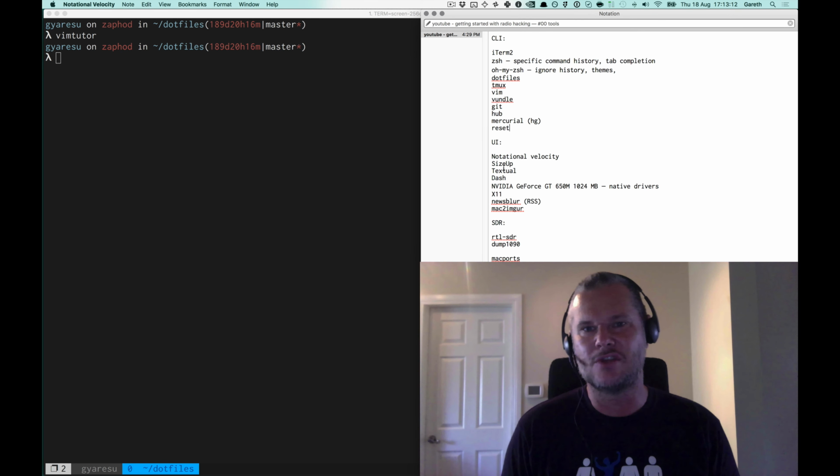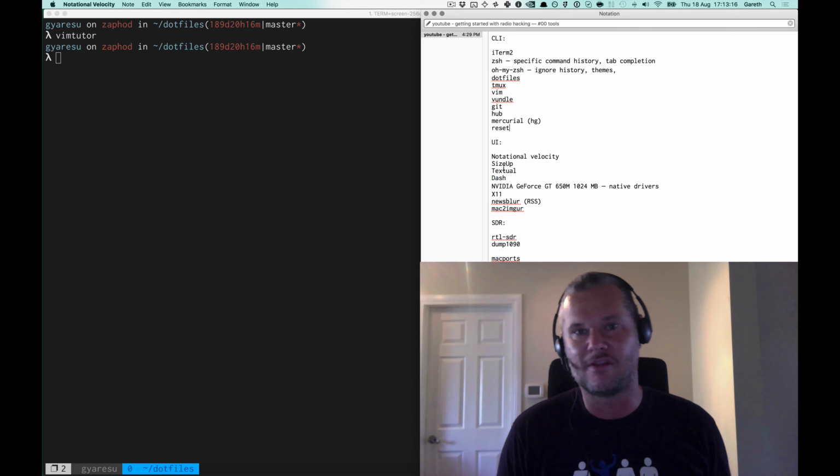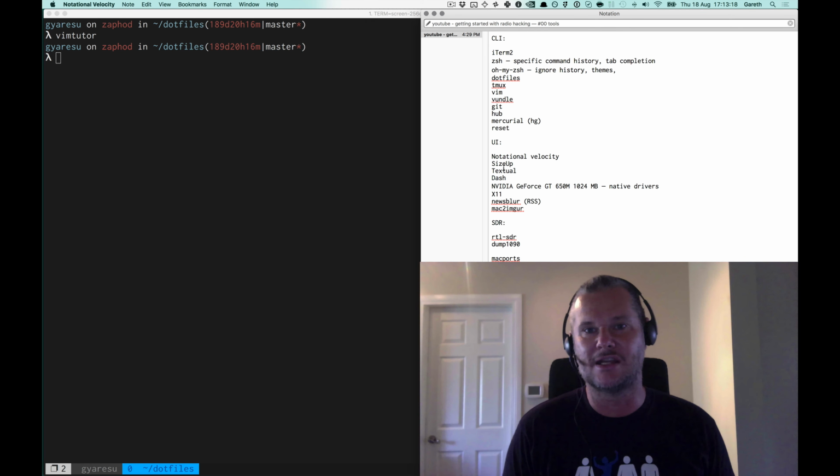Mercurial, HG, you don't see it as much anymore. I think everyone uses Git except for the folks who don't. So there are some things that you'll see that need HG. Just mentioning it because it's a silly thing.